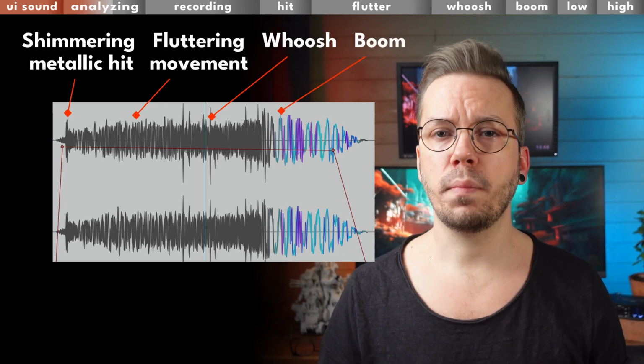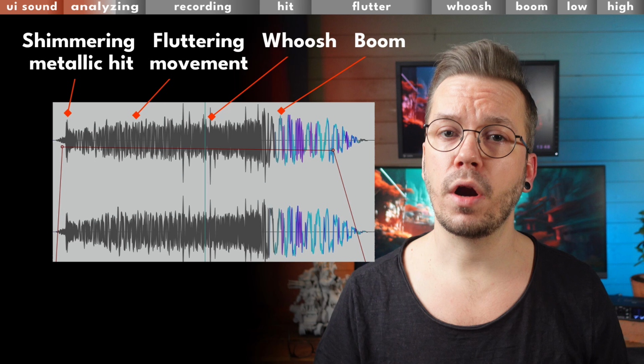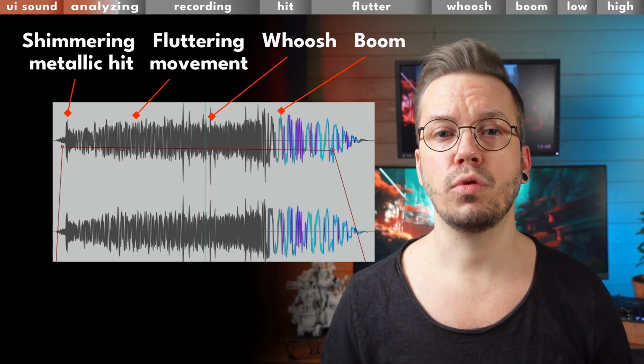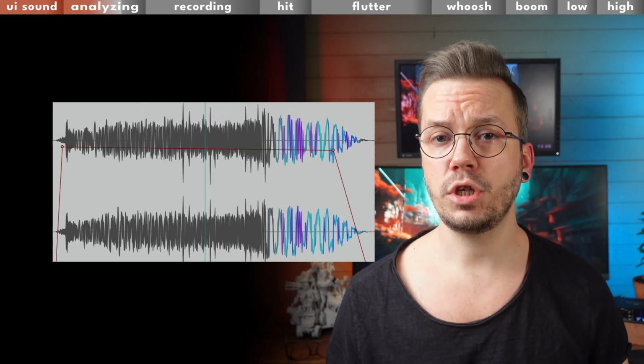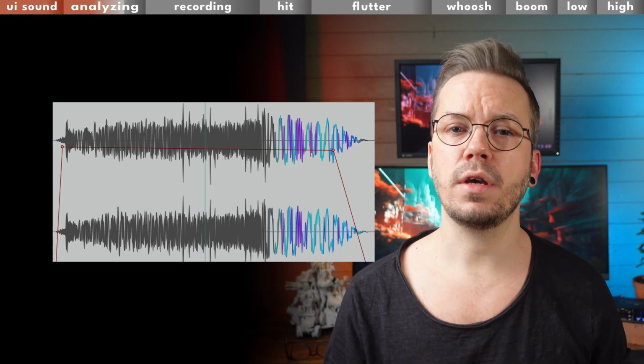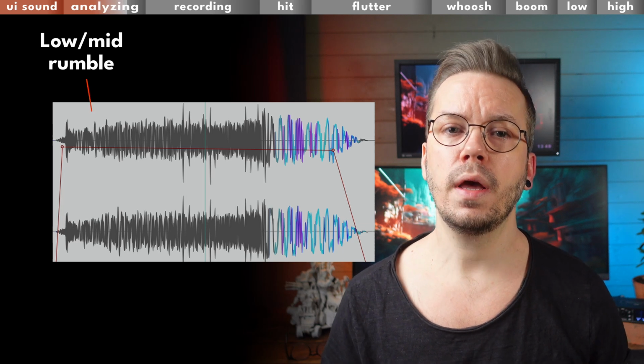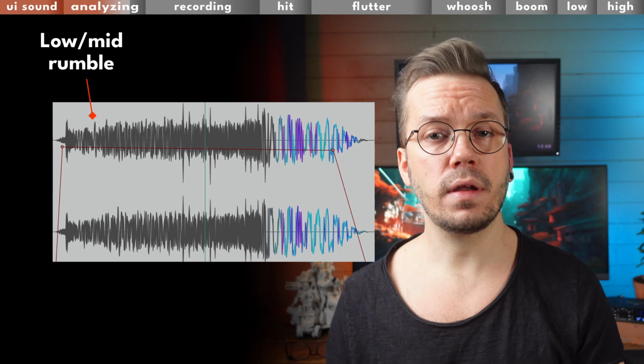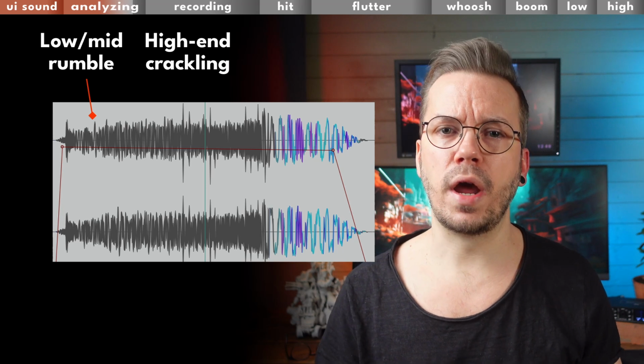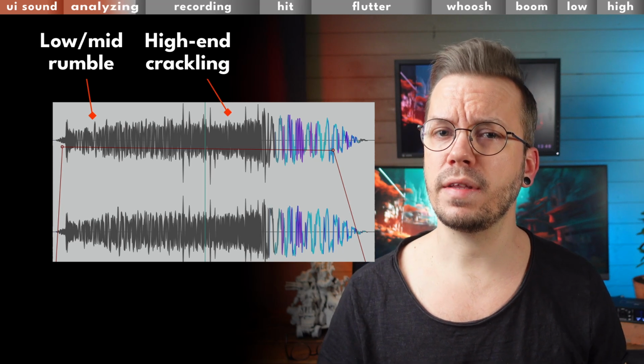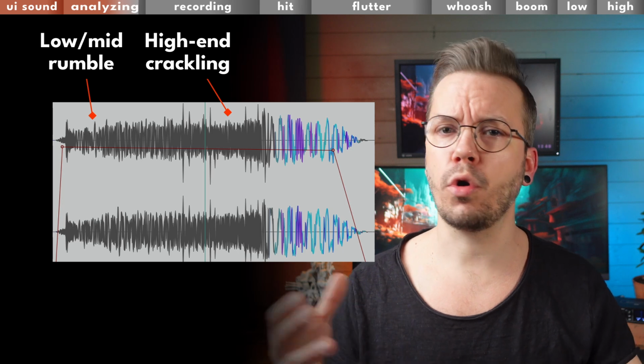So those are the 4 main parts of this sound, but there are actually 2 more details that I want to point out. Right after the shimmering metallic hit, at the beginning of the sound there is a low rumble, and just before the boom in the end there is a kind of high crackling sound that gives me a feeling that something is about to dissolve or open up.